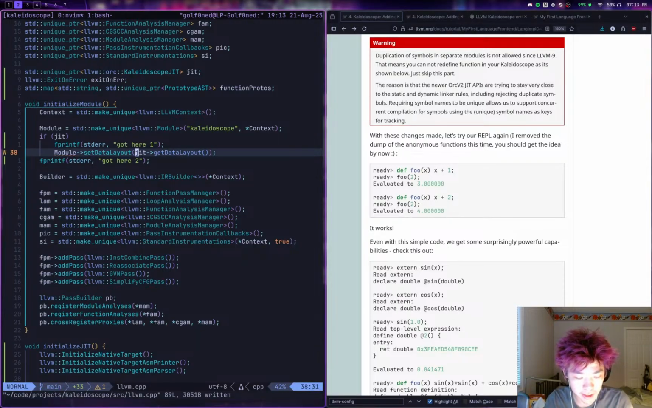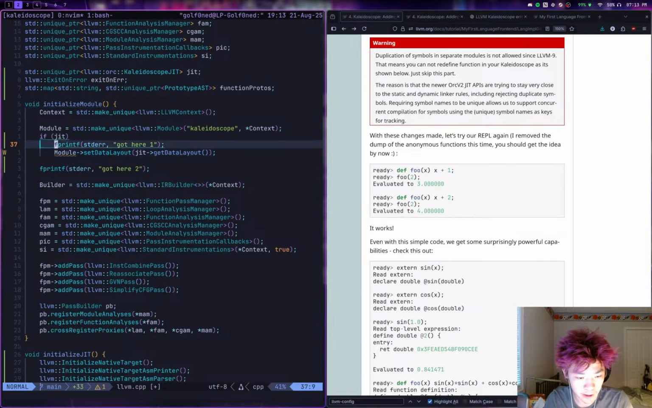What's your OS? It's just straight Arch. It's Arch with Hyprland.